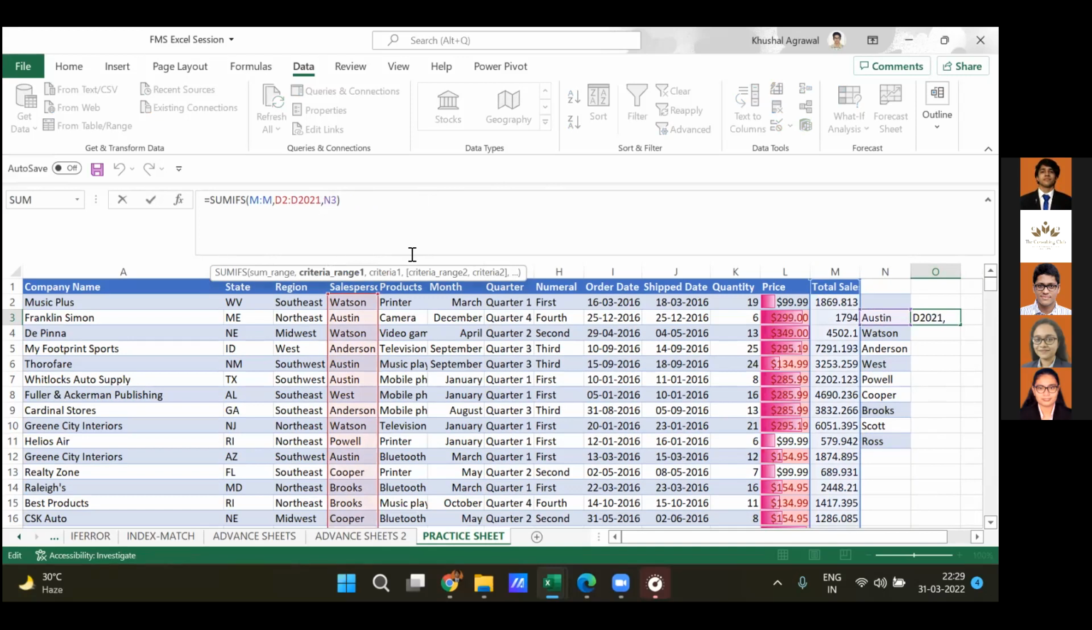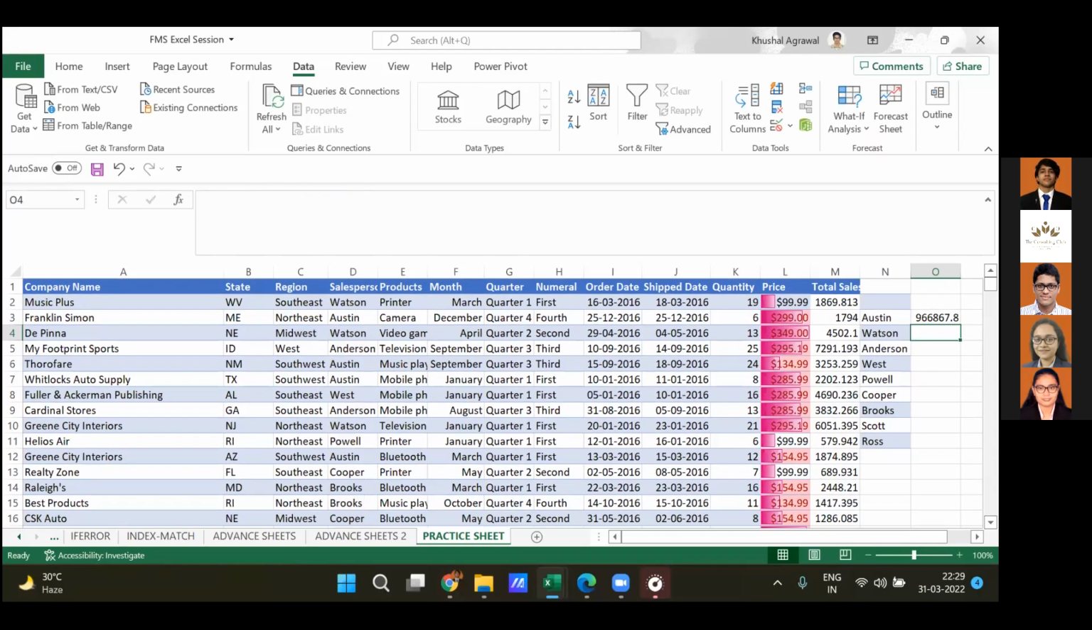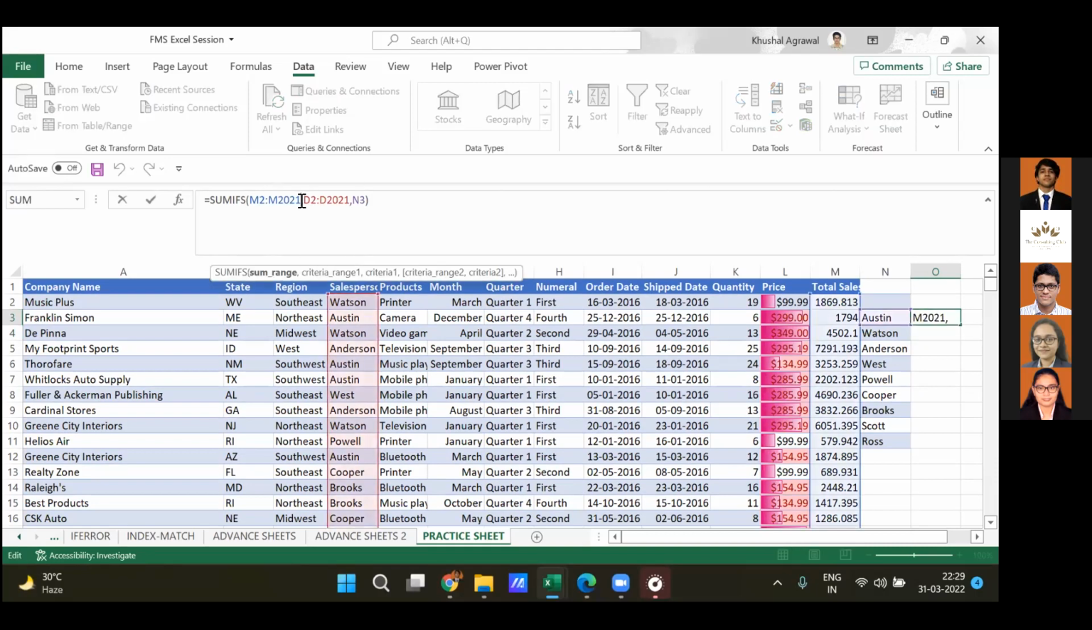These two ranges have to have the same notation, I think. Yeah, so I missed this out. So the notations for both the sum range and criteria range should be the same. Locking both of them.